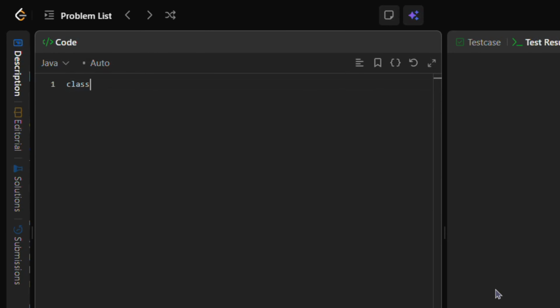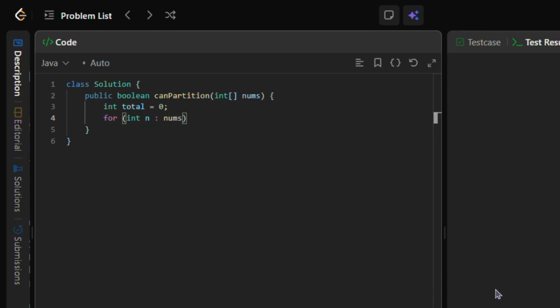We begin by defining the solution class. This is the wrapper for the method we're about to explain. Then we declare the canPartition method. It takes an array of integers and determines whether it can be split into two subsets with equal sums. We set up a variable called total to accumulate the sum of all elements. Next, we loop through every number in the array and add each one to total. This step runs in O of n time.